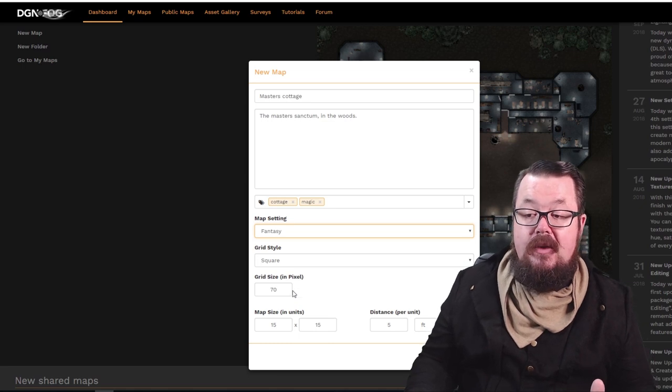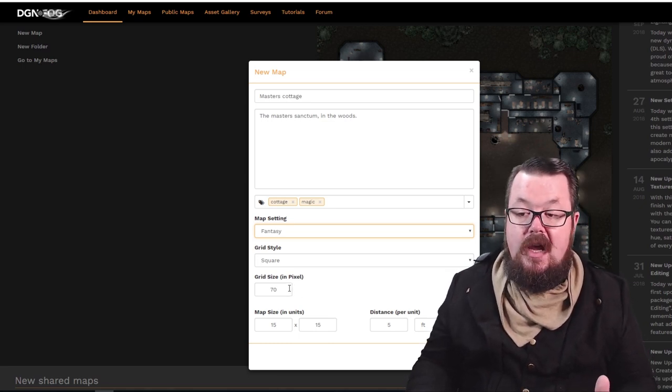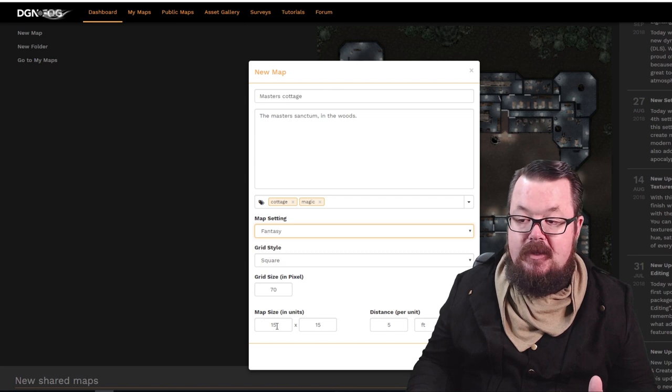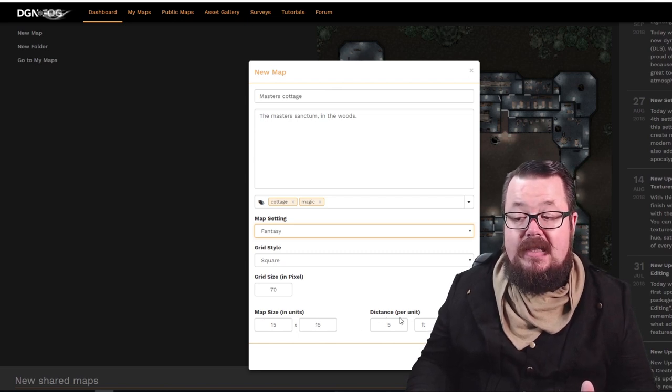Grid style is square, 70 pixels. We'll print out at the right size. Map size, of course, how big do we want the map to be? We don't want it to be particularly large. And the distance, 5 foot per unit. I'll go with that. Thank you very much.